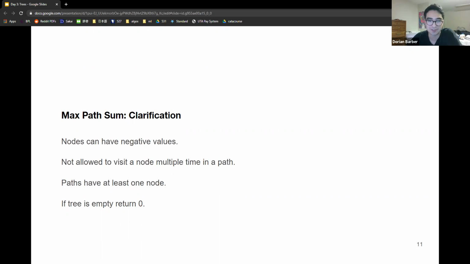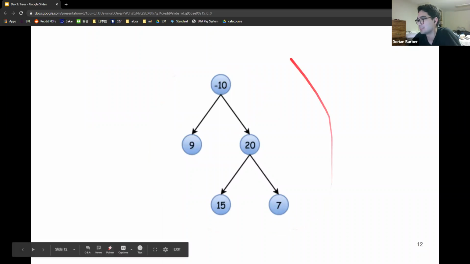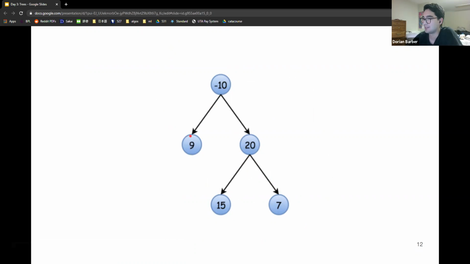So let's first look at an example of what this looks like. Here we have a tree of 5 nodes, and the question is, what is the maximum path sum? This is pretty easy to see, but it's going to be 15, 20, then 7, whatever that ends up being. And note that it's not optimal to include 9 and negative 10 here, because if we include these 2 nodes, then we're strictly decreasing the value of our path. So we would never want to include this in any sort of maximum path sum.